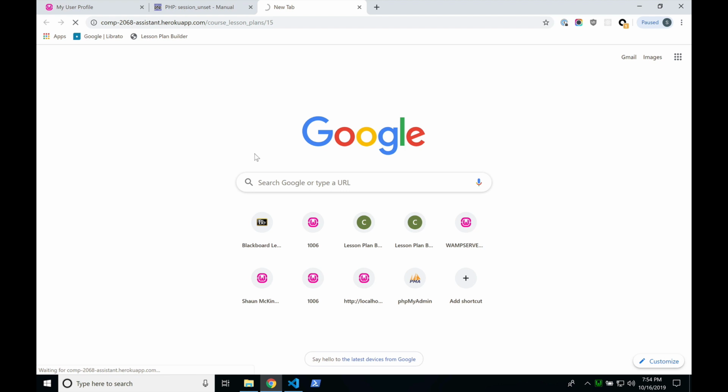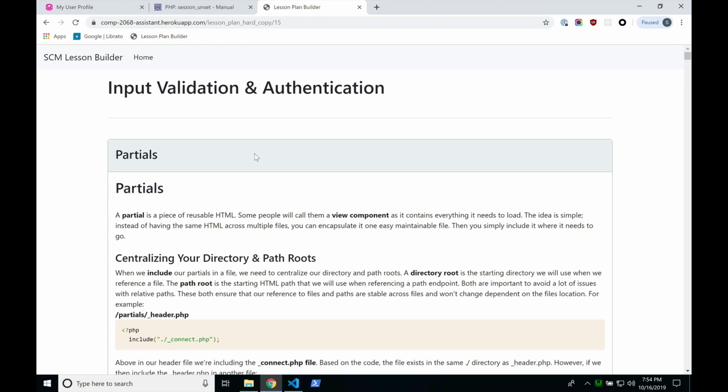It's not a slow website. It's just that with Heroku, when you use the free account, after 30 minutes of inactivity it shuts the server off. So it actually has to boot the whole dyno back up again in order for you to view your page. All right.